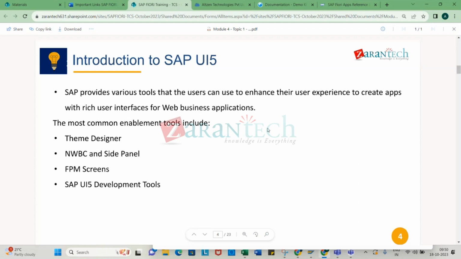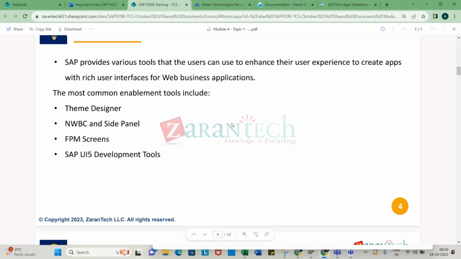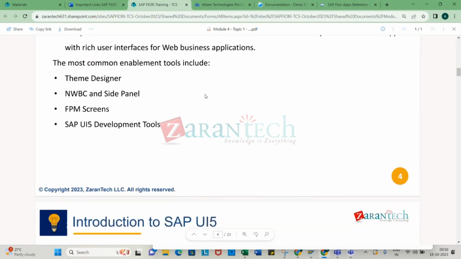What is SAP UI5? This is all about your framework, design principles, guidelines, whatever has been set by SAP library. This is just to generate a web application. Okay, there are some tools which we will be using, like there is something called Theme Designer, right? And side panels, these are UI5 development tools. Okay, so this is generally used in your Fiori Launchpad stuff.